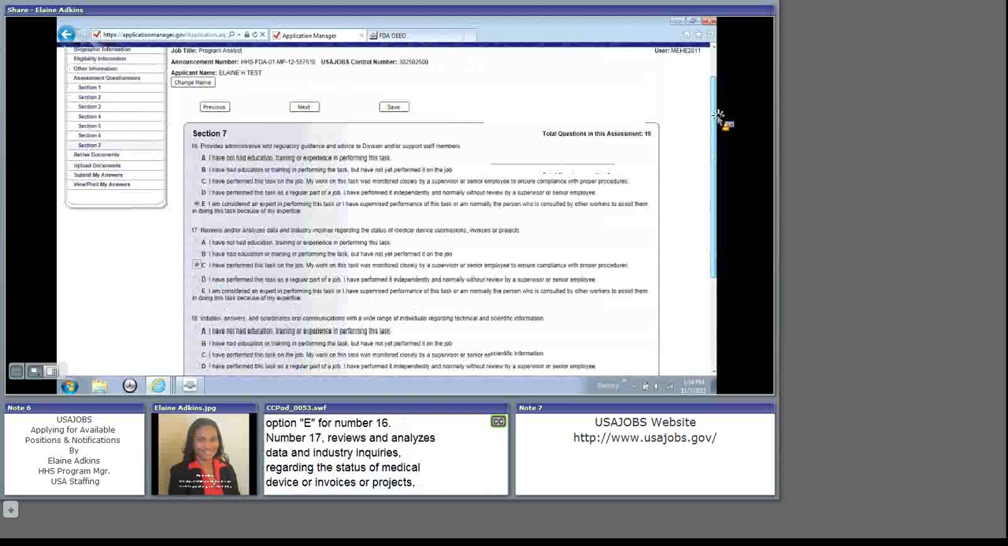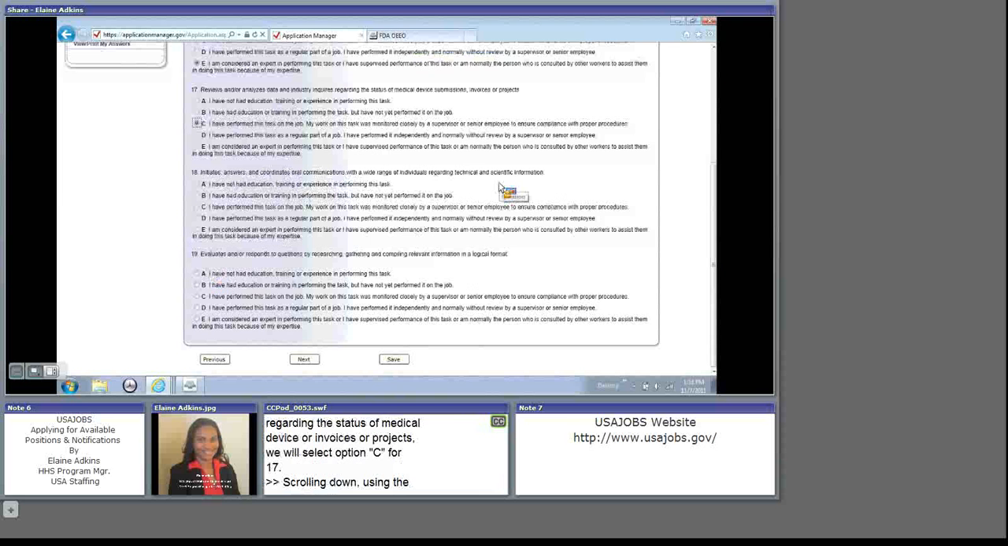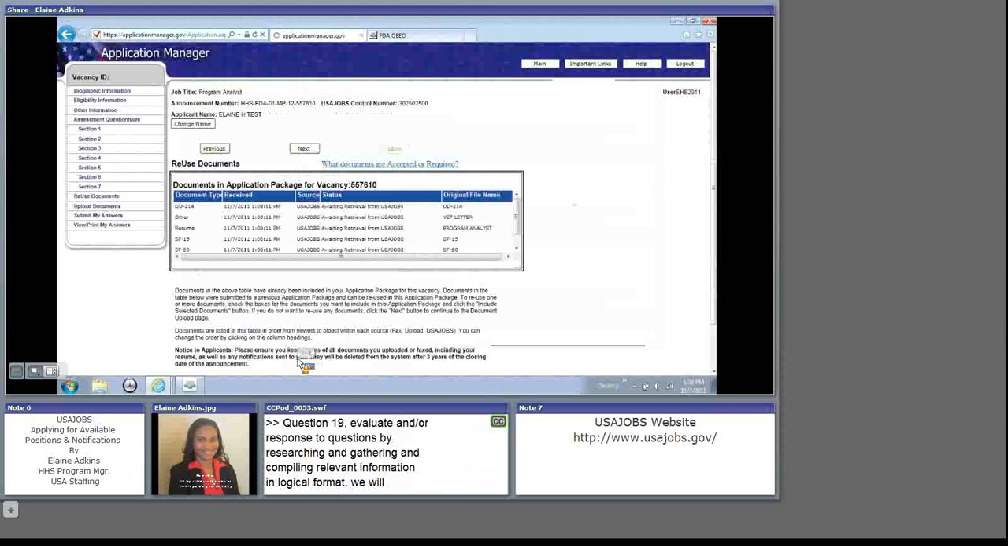Scrolling down using the scroll bar to the right, we will move on to question 18. Initiates, answers, and coordinates oral communications with a wide range of individuals regarding technical and scientific information. We will select option D for 18. Question 19, evaluates and or responds to questions by researching, gathering, and compiling relevant information in a logical format. We will select option D for 19. Bottom of 19, we will select the option next to go to the next section. We have now moved on to the reuse documents.